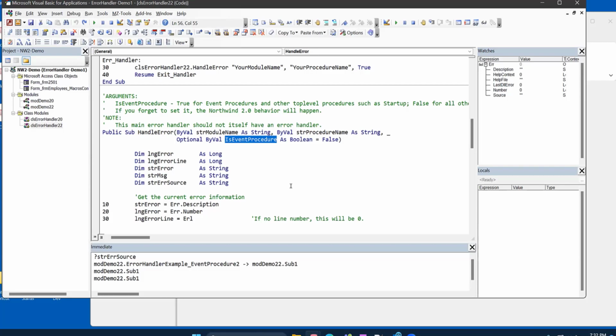There are a few exceptions that I want to touch on. Number one is the AutoExec Macro calls, in the case of Northwind, it calls a public function called startup. And so startup is also a top level function. It was called by the AutoExec Macro, but it is a top level function. So if I was to write the error handler, I would put true in there, even though technically it's not really an event procedure, but it is a top level procedure.